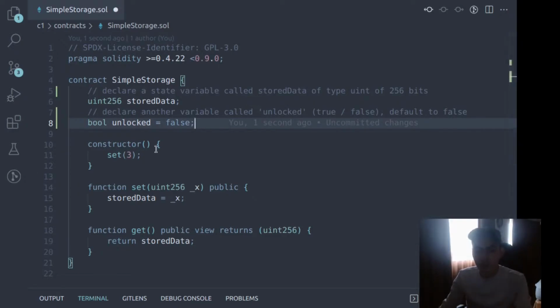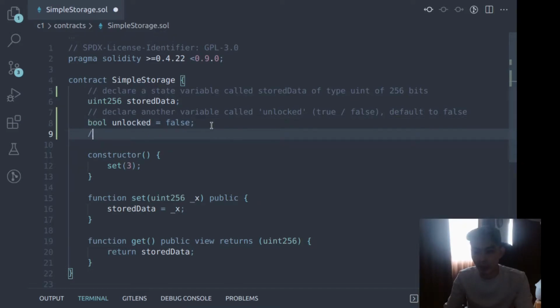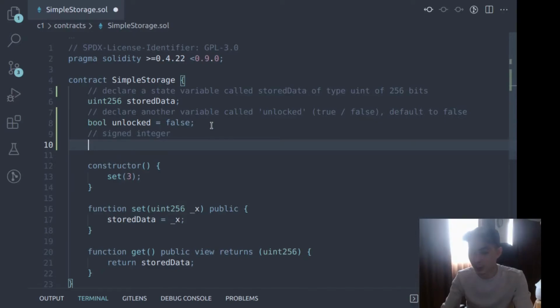And so you can have multiple variables. Some of them you can have default values if you want to. And this one without the default value, it would just be 0. Okay, and this is unsigned integer. So what about integer? What about signed integer? Well, signed integer would just be int.